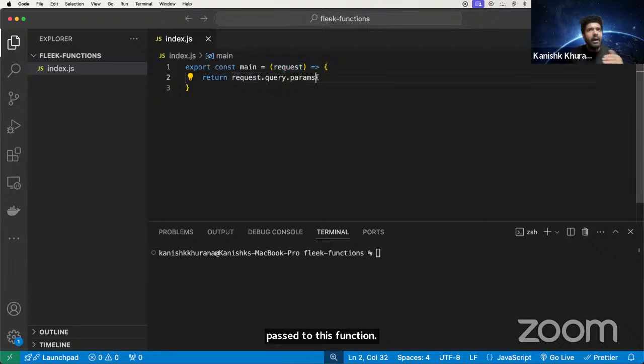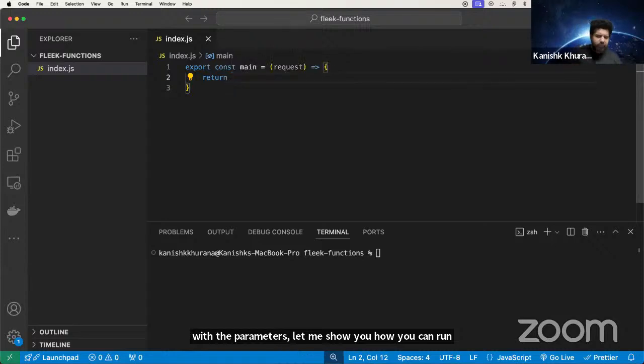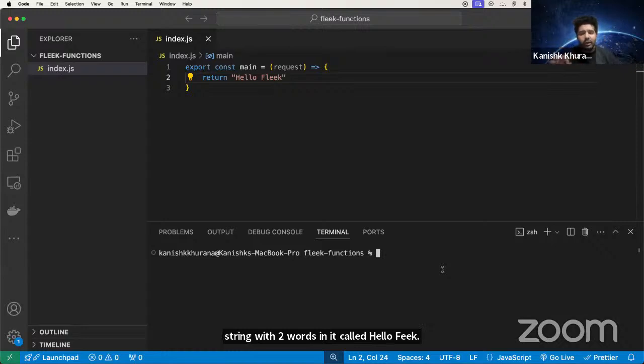Before we get started even with the parameters, let me show you how you can create and deploy your entire Fleek function. To do that, for now, let's just get rid of that parameter statement and return hello Fleek. Extremely simple, right? We're just returning a simple string with two words in it, hello Fleek. Step number one, you need to install the Fleek platform CLI, right? To do that, the command you need to run is npm i -g. You must install it globally so that you can access it from whichever terminal or VS Code instance you open. npm i -g @fleek-platform/cli.